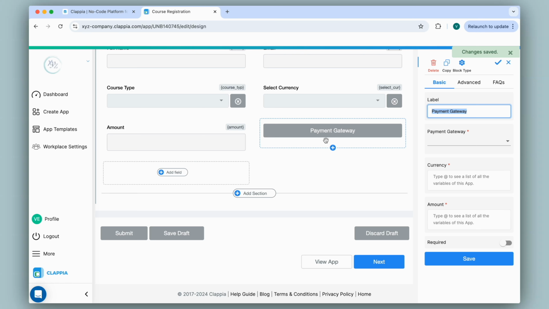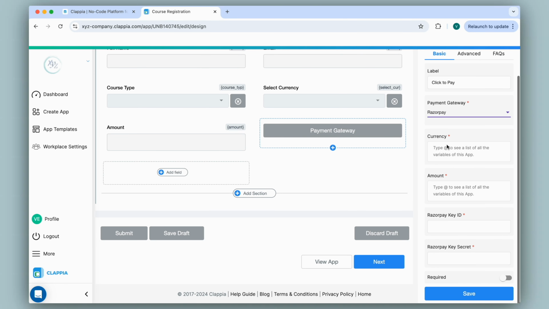This block can be configured on the right-hand panel. First, I'll give it a name. Let's say Click to Pay, because in the app, it'll appear as a button. Next comes Payment Gateway. Click on the drop-down and select Razorpay. Currently, only Razorpay is available as an option for Payment Gateway. In the future, we might add more options like Stripe or PayPal. So select Razorpay.